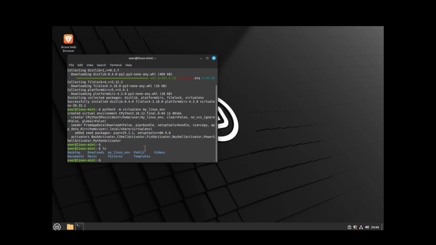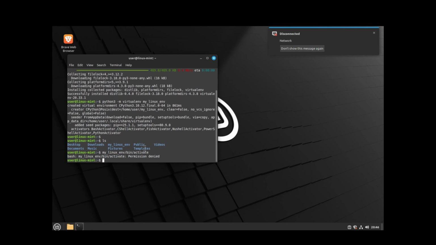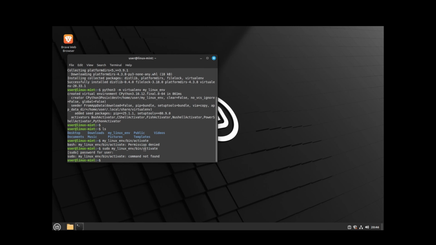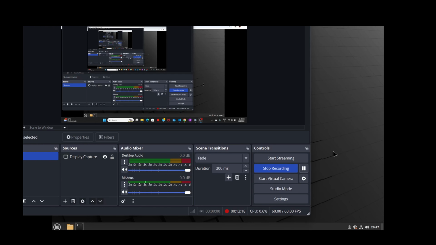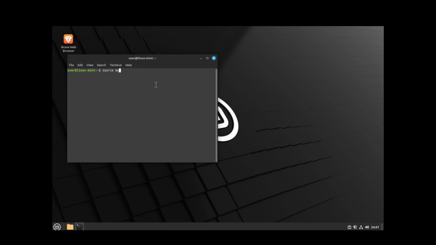You could see here, it just created the folder. It's not like you have to definitely go inside the folder. So the command is source my Linux env, bin, activate. Whatever the virtual environment name is, then bin, and you are going to give activate. So this has activated the virtual environment.